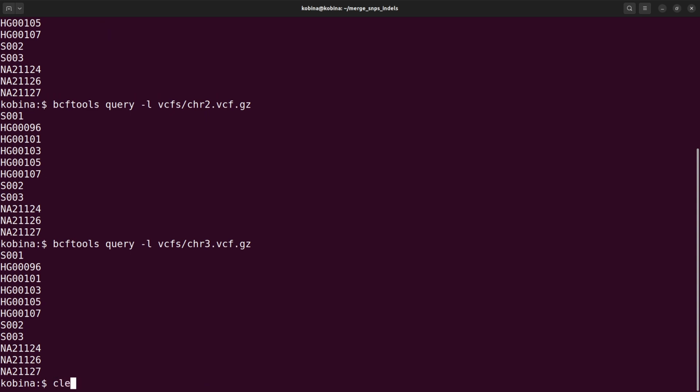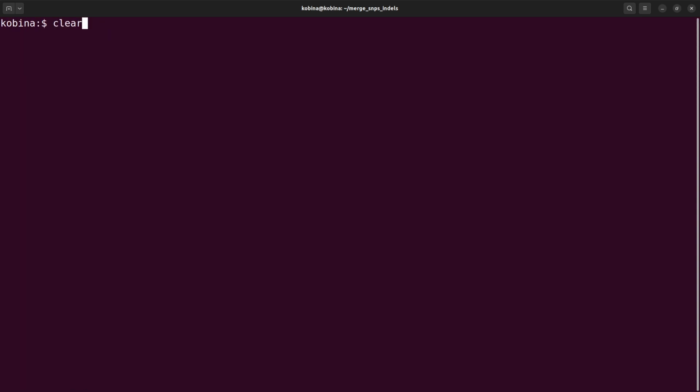You can also do this. Let's clear the screen. Just record the command and just say pipe wc -l. This will give you the number of samples, and you can use that to also make some inferences. Basically just make sure that you have the same set of samples in chromosome 1, chromosome 2, and chromosome 3. It's very, very important. Then we can use the Bcftools concat.